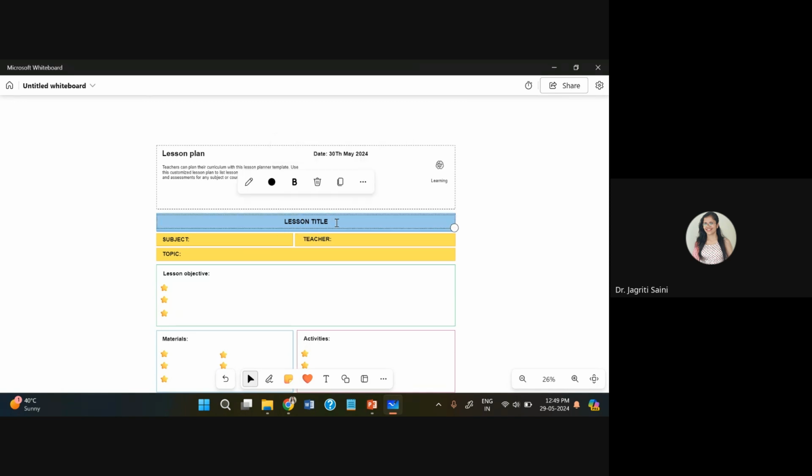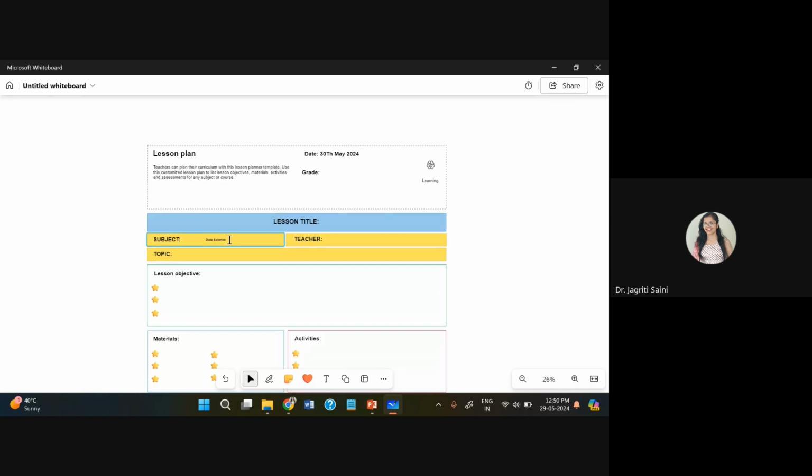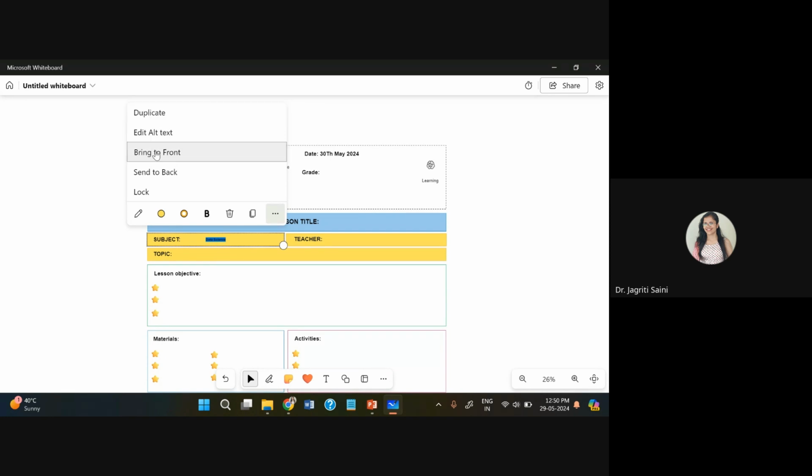Lesson title you can update, whatever you are teaching, whatever topic you have taught them. The subject information you can update here, like maybe I'm updating one random option, data science. You can even make it bold, you can increase the text size, etc. All those options you can try. I'm using just a few options from here. You have a few additional options also from here.